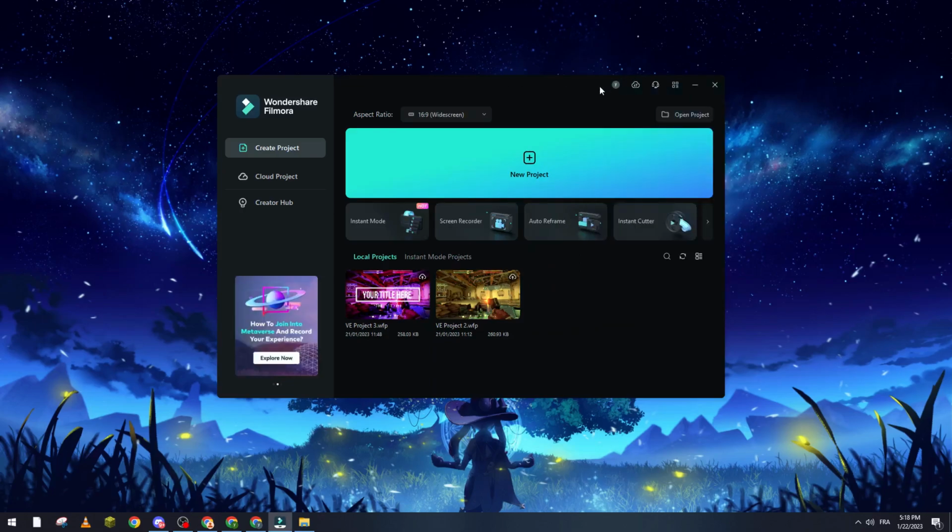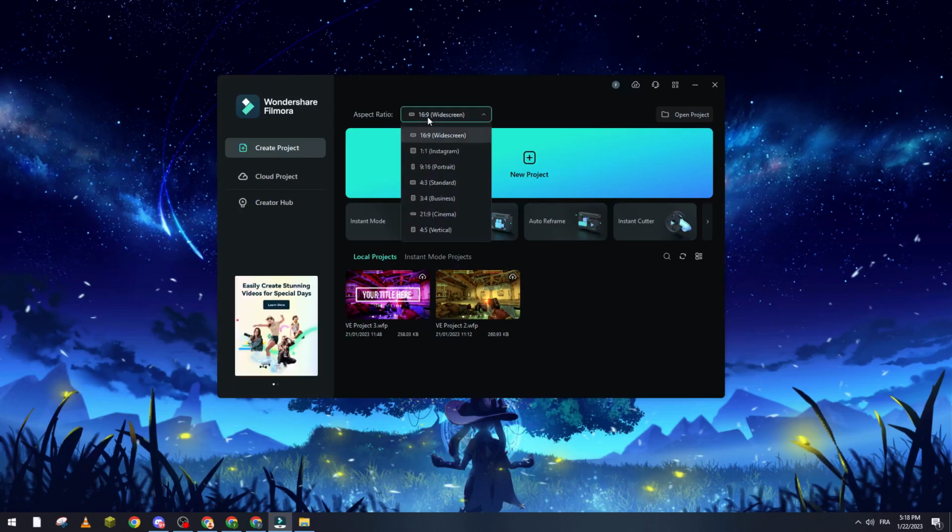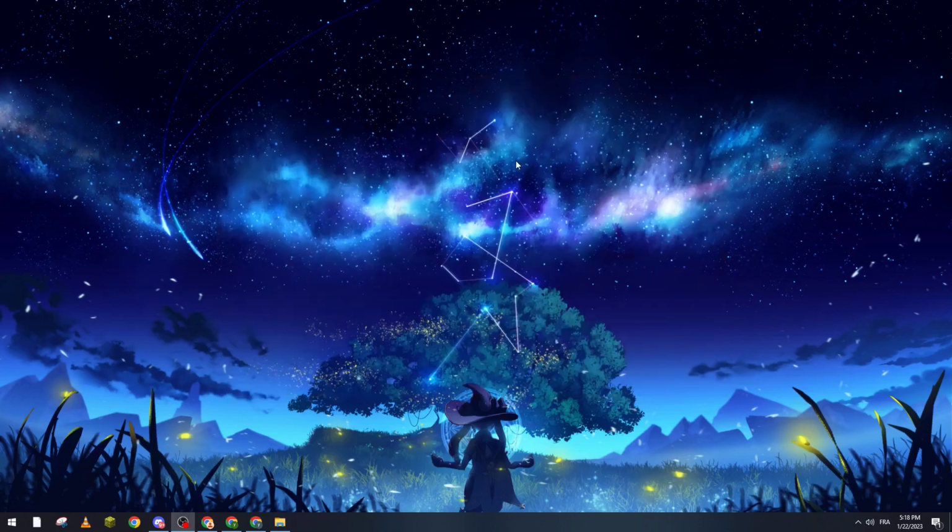If you are not, just go and connect using like Gmail, Facebook or Twitter account and it will be really fast. Right after you're done with this step, go ahead and choose the aspect ratio that will be compatible with your project. For me, I will choose the widescreen. You can choose whatever the aspect ratio that will be compatible with your project. So let's go down now and create a new project.